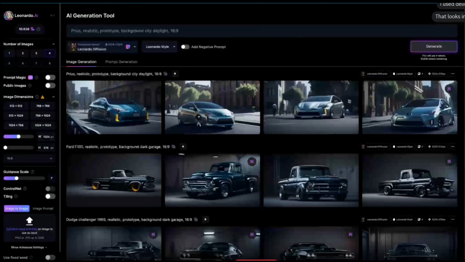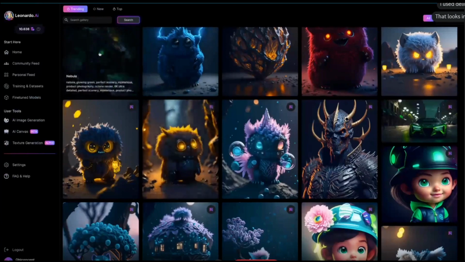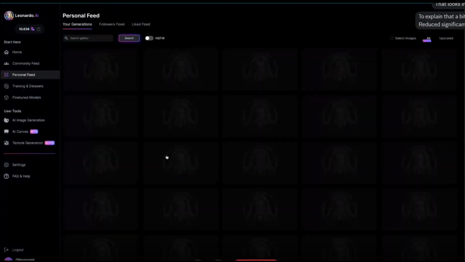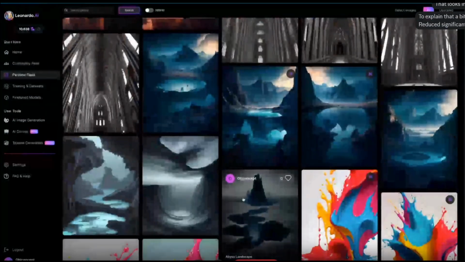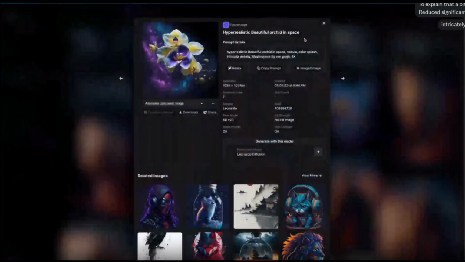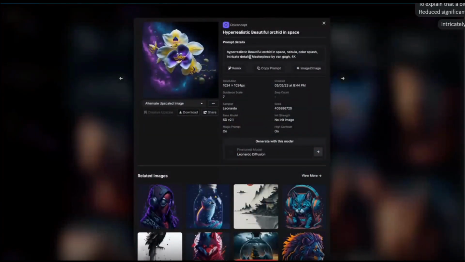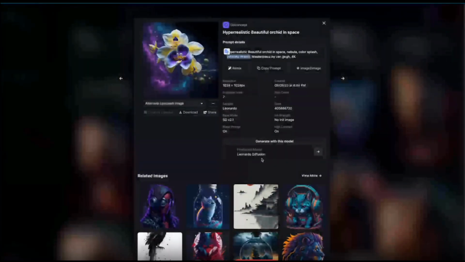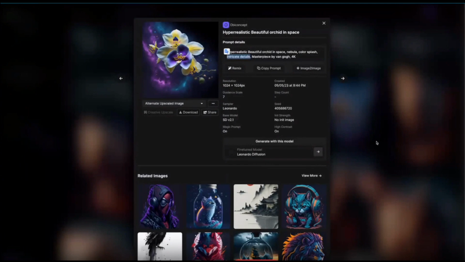Personal feed. When we use the flowers, these ones, like this, intricate details, right? They shine on the Leonardo Diffusion model really well. Oh, okay. So I would use that one.